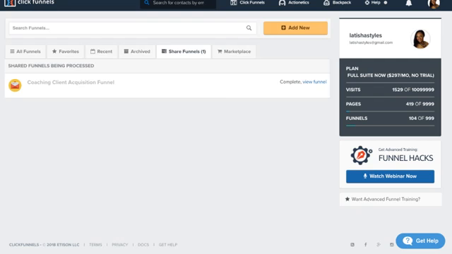Now, there's a couple of things that you can do for that last page, and I'm going to show you those individual steps. But the first thing that you're going to do is use the link that I'm providing to upload this into your ClickFunnels account. So that's what I've done so far, and you notice that it says the share funnel has been processed, it's complete, and I can view the funnel.